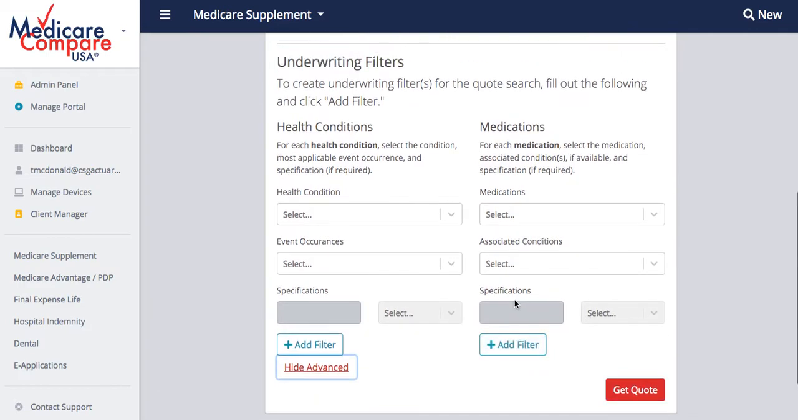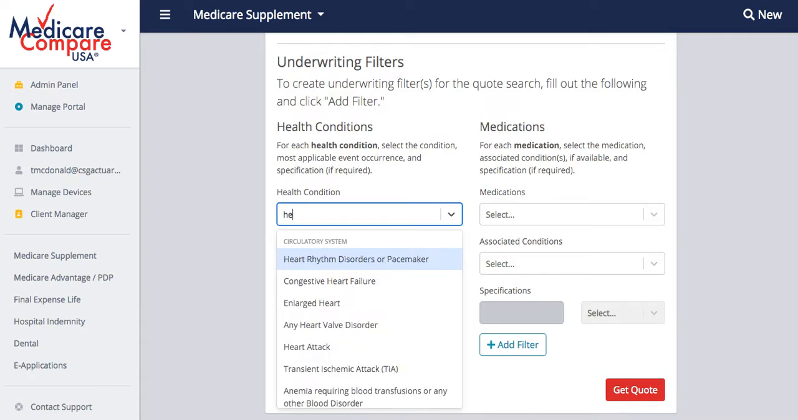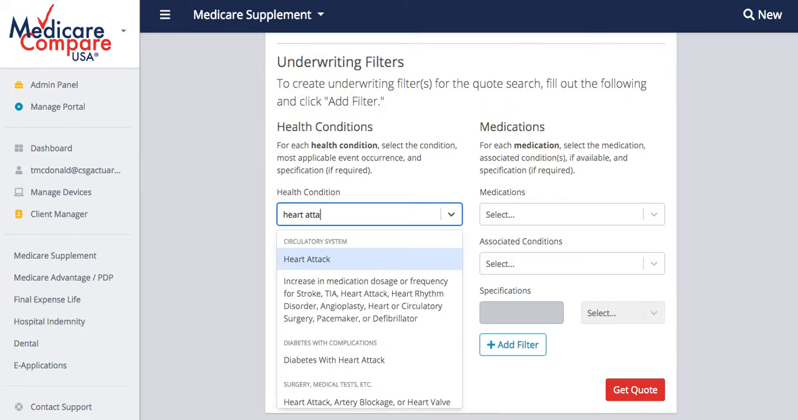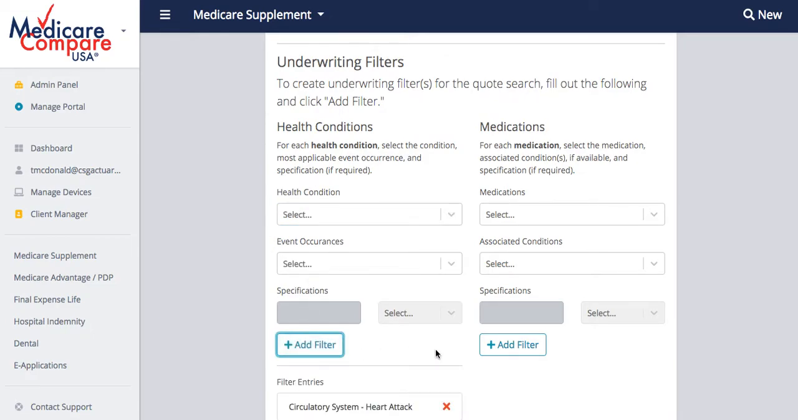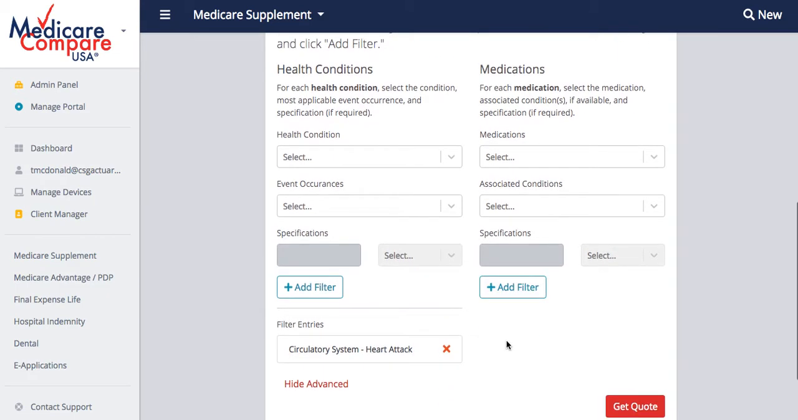This will allow us to add any underwriting filters, so we can select any health conditions. So maybe we have a heart attack. This client's had a heart attack in the past. We type that in as well as the event occurrence, and then we click Add Filter. Same goes for medications. We can select any medications the person's taking, the associated condition, and then click Add Filter to add this to the quote. Any health conditions or medications will then be populated here, and to remove them, we'd click the X.